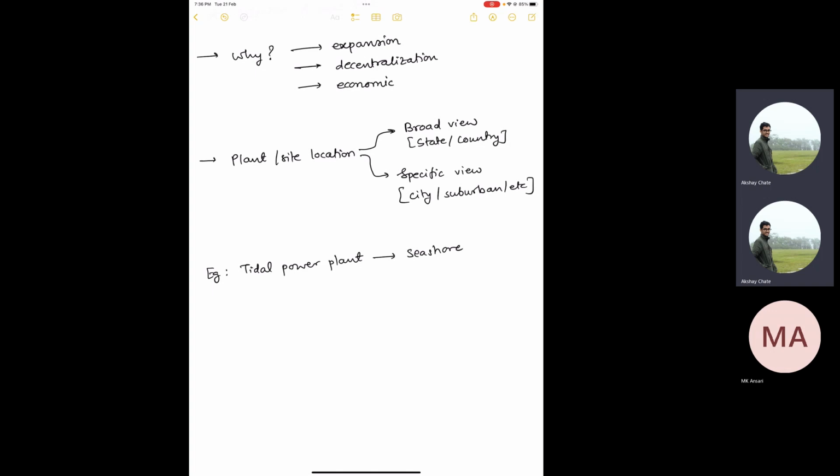So then you narrow it down to, let's say, a delta, like the Bay of Bengal delta or something like that. So this is how you narrow down. So this is one example. This was for, let's say, a tidal power plant.